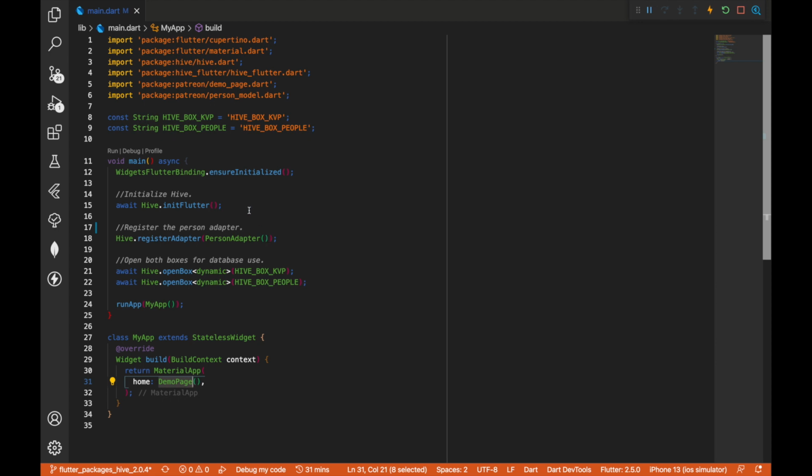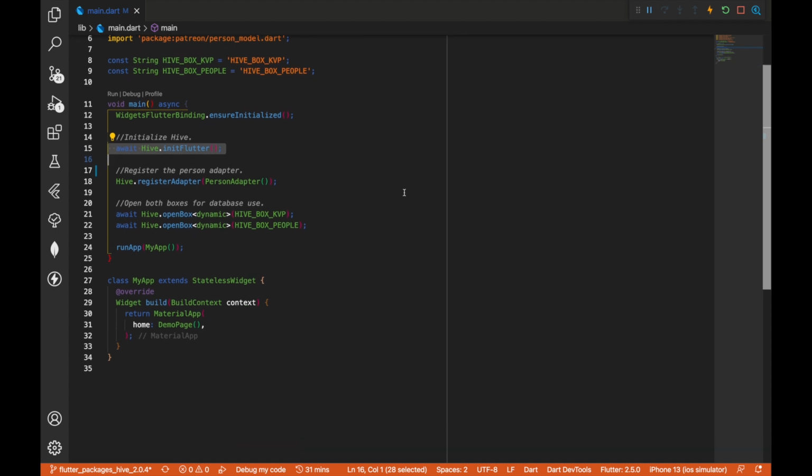From there, we want to initialize Flutter, so we'll call await Hive.initFlutter. It's a good idea to do this here. That way, by the time we go into our demo page, Hive is already initialized. Then we need to register the person adapter by calling Hive.registerAdapter and passing in that person adapter. If you do not do this, then you cannot insert the person object that we modeled earlier. So make sure that you don't skip this step if you're going to be creating your own custom objects to be putting into your tables.